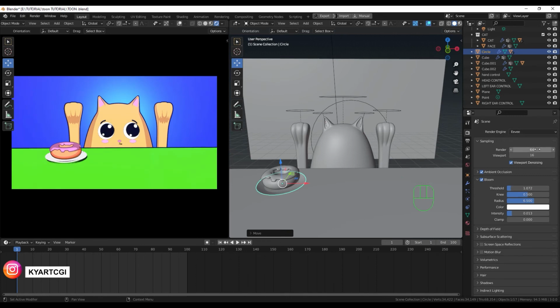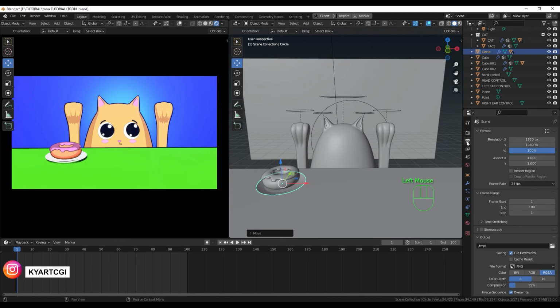And what else? Here in the output properties, we're going to put it to 24 frames per second. Now we are going to make a 100 frames animation. Now in the first frame, we are going to start with the cat. Suppose the cat is hiding, then he goes up and sees the donut, and then he looks everywhere, and then he takes the donut with his hand, and then he disappears.